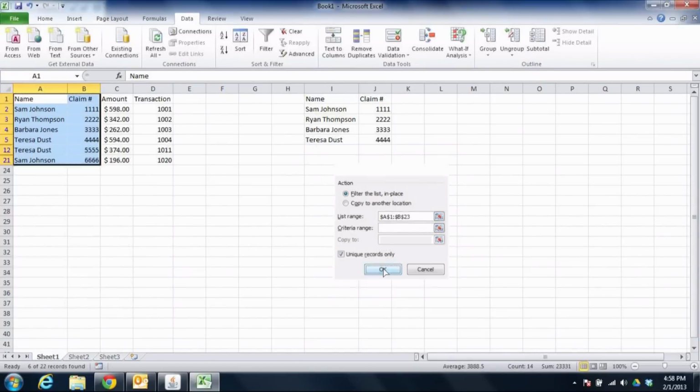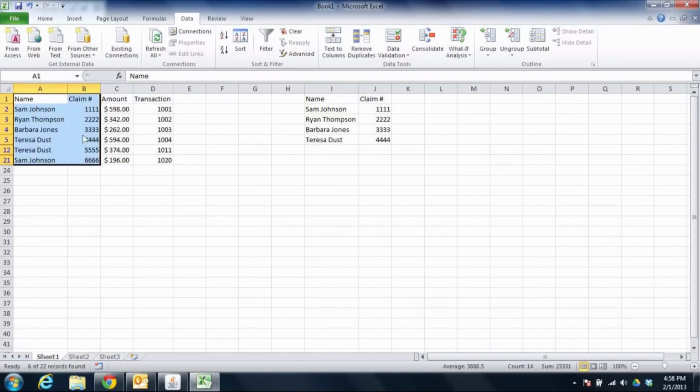Click OK. And as you can see, again, it's a smaller table with only those subsets of things that are not duplicates. Again, two Teresa Dusts, but with two different claim numbers. Two Sam Johnsons, but with two different claim numbers.